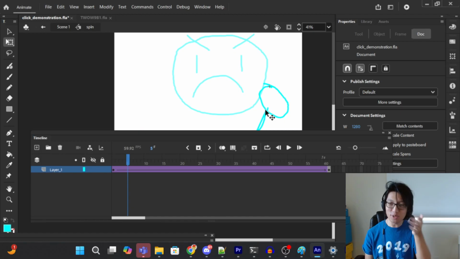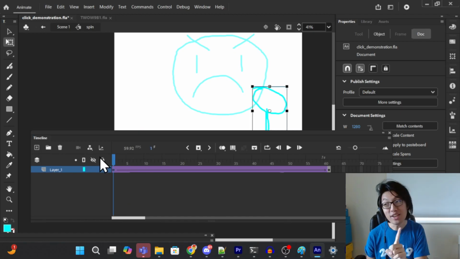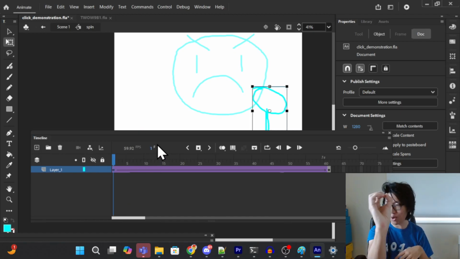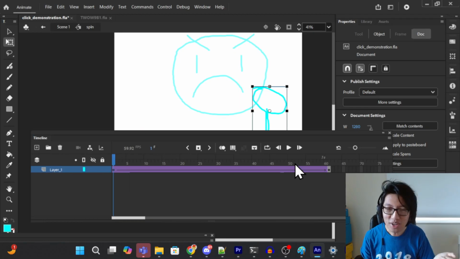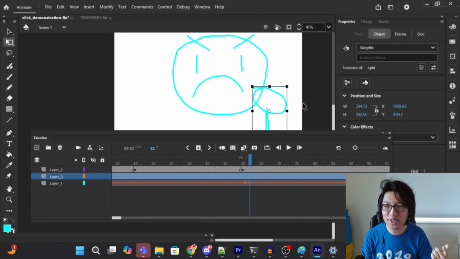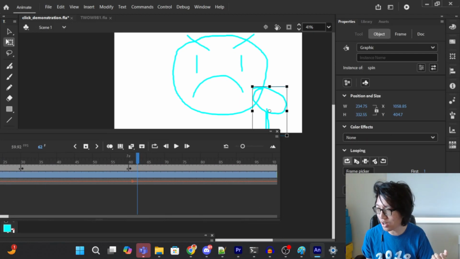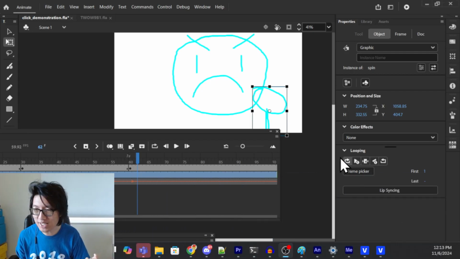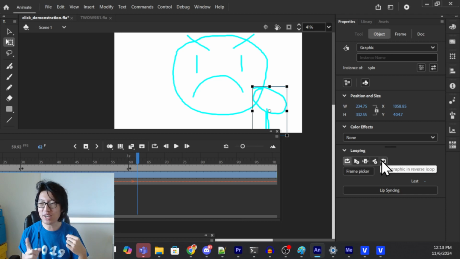So what's my proposed solution? Well, 1, start your timelines at frame 0. 2, add a setting for when graphics loop. In the lower right, it says looping. You can either loop it, play from a certain frame, hold on a certain frame, reverse, or reverse loop. There should be one more setting where you don't play the last frame.